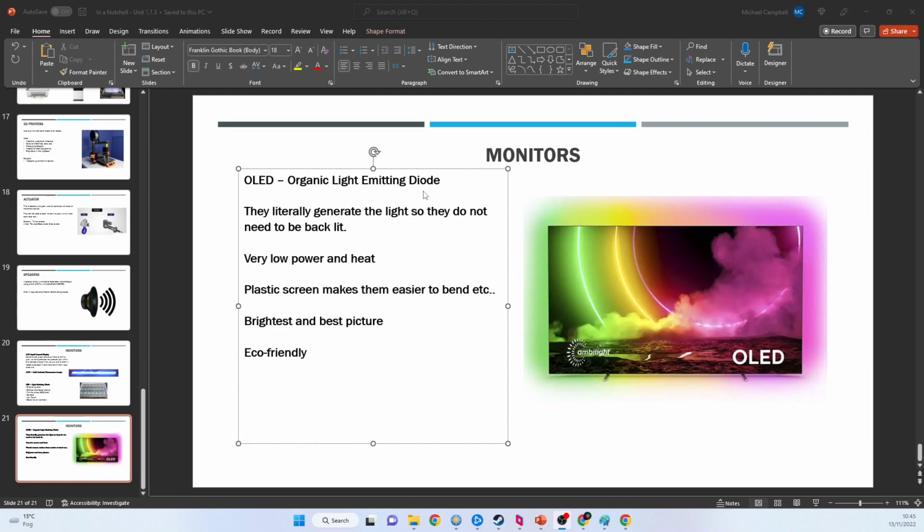So they literally generate the light. So they do not need to be backlit. Okay, so with the LEDs, they're just doing sort of like light, and then filters are causing the red, green and blue. But with these, they literally produce the colour, the red light themselves. They use very low power, produce very little heat.